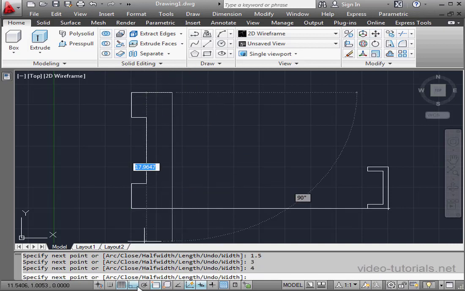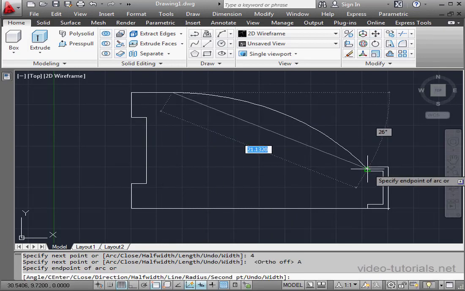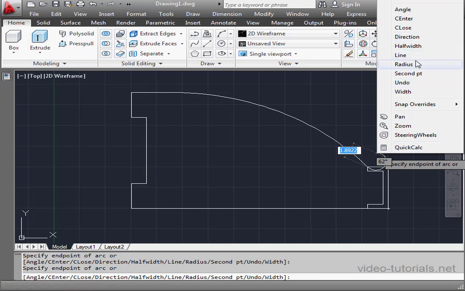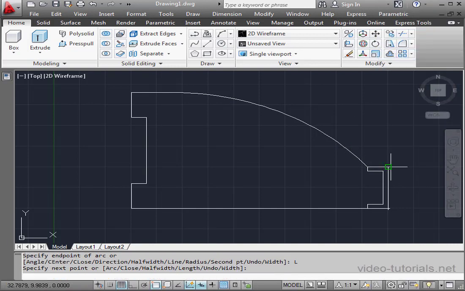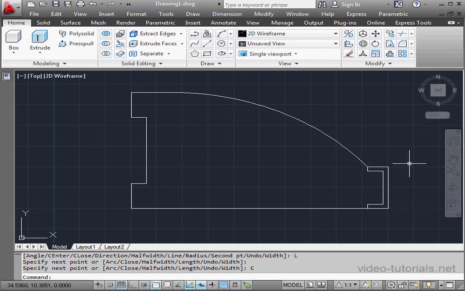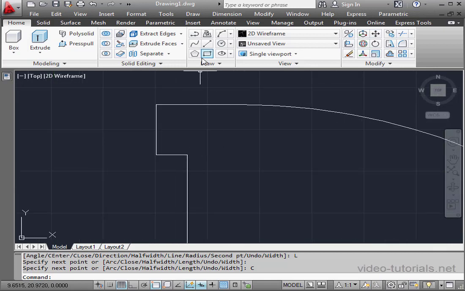Let's toggle ortho off now. Right-click and select arc. Snap it to this corner. Right-click and restore the line function. Let's snap to this point and right-click and close. Now we've got our second closed profile and we have 2 closed profiles. Let's create a couple more profiles.